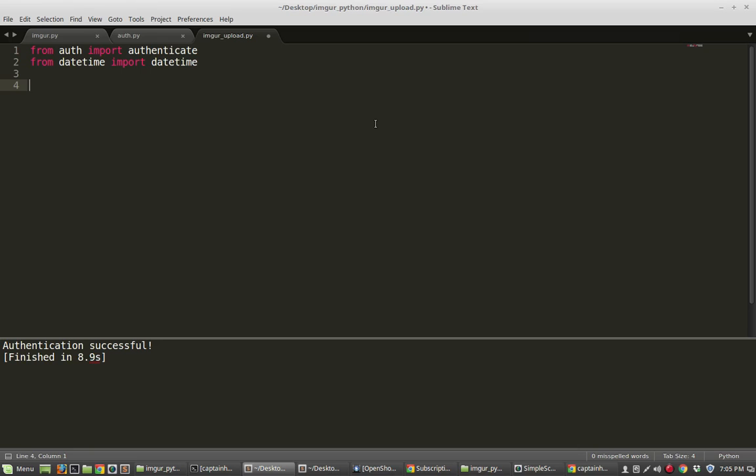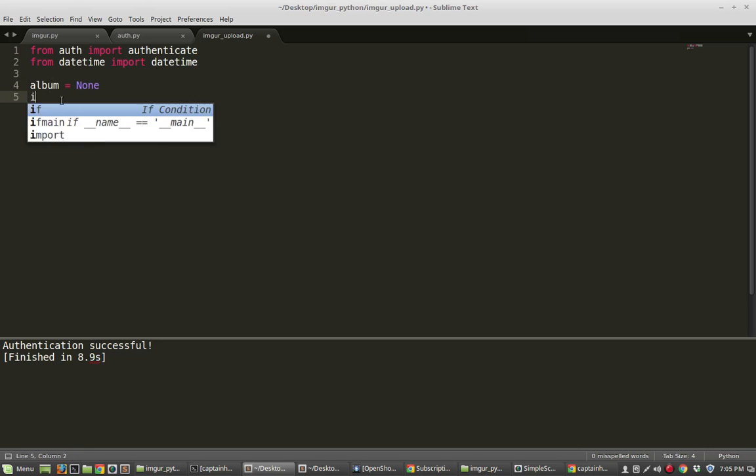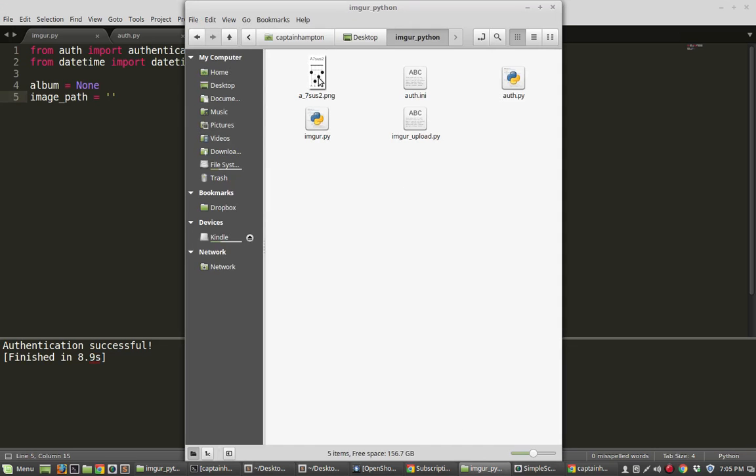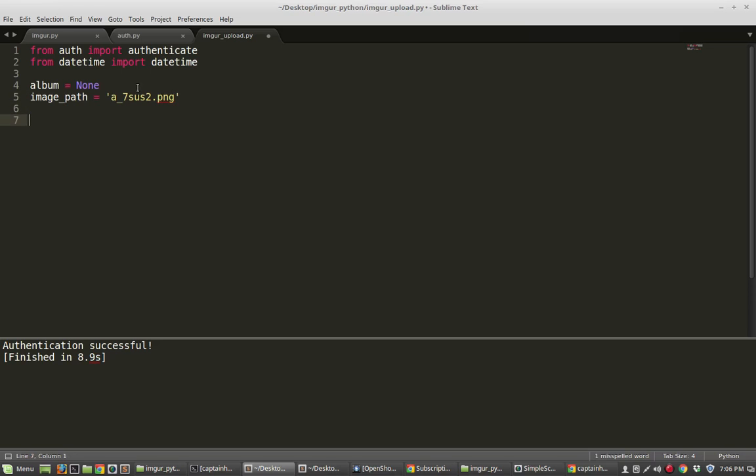And then what I'm going to do next is I'm going to specify the album. In this case, it's just going to be None. You can put in an album ID or a specific album if you want, but for now I'm just going to put in None to make it a little bit easier. And then image path, I'm going to set equal to the name of the image in our folder. So if I open this up, this is the name of the image. So I'm just going to copy that, grab it, and stick it over there.